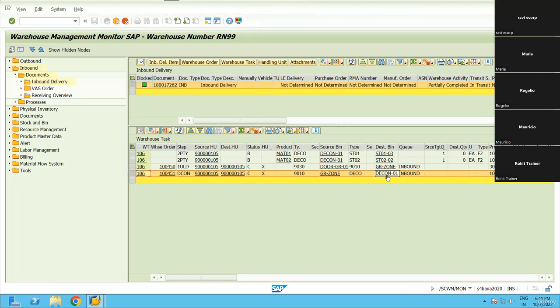For normal packing, we have the SCWM PACK transaction. But for decon, SAP has given a separate transaction, which is SCWM DCONS. This is the transaction code. Hit enter.